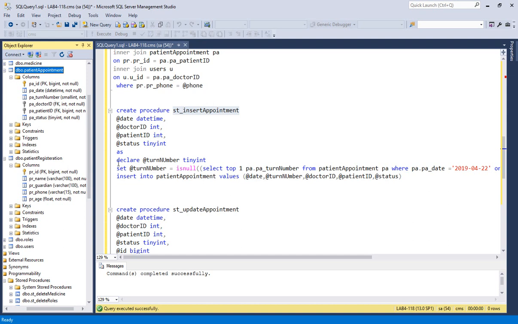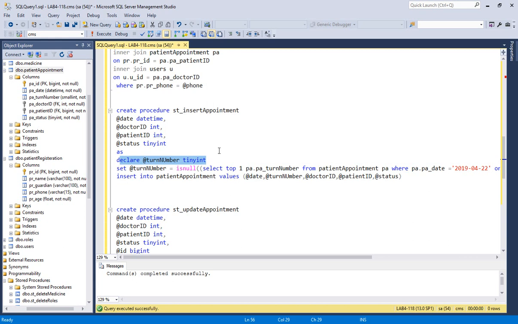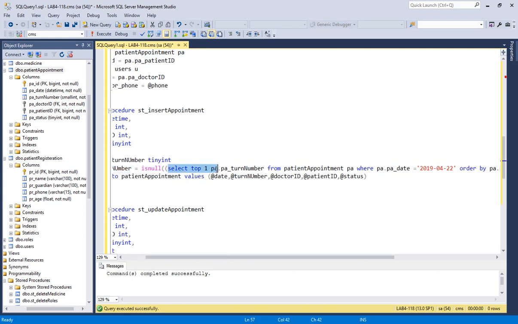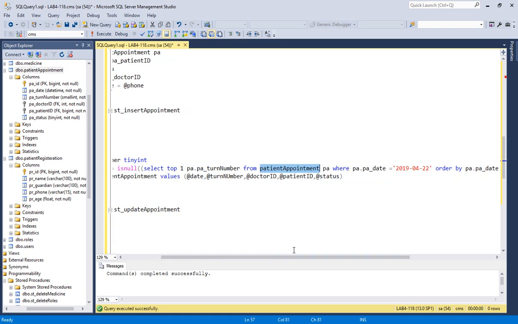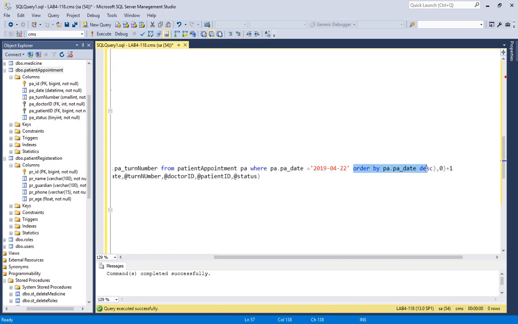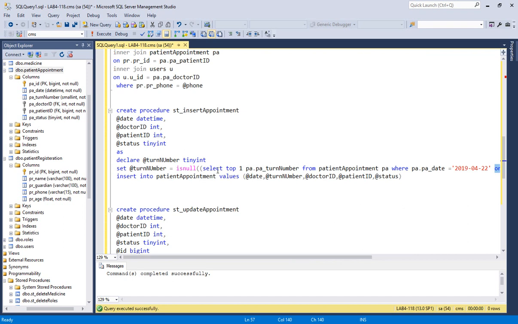The first thing that I have done here, I have created a variable with the name turn number with the data type tiny integer, and inside this variable I have picked up the value. First look at this query, select top one, ignore everything, just listen to what I am saying. Select top one, what? Turn number from where? Patient appointment table. The top one, the last, where the date is this, let's say today's date. On this date, what is the last appointment number? The last appointment number will be picked up with the help of this order by clause. So the last appointment with respect to the date and time, descending order, we have picked up and then stored inside this.